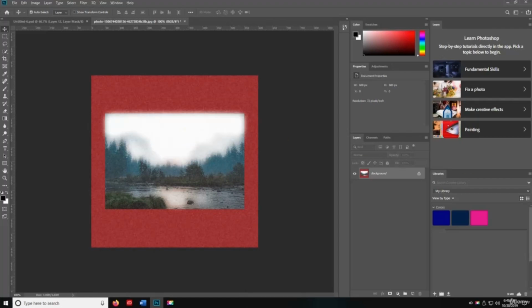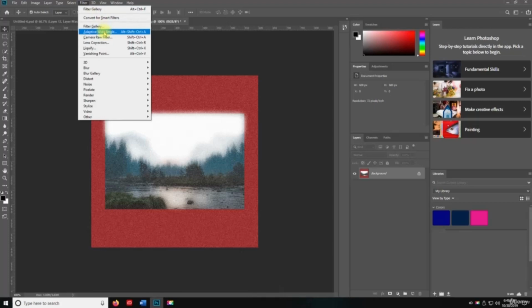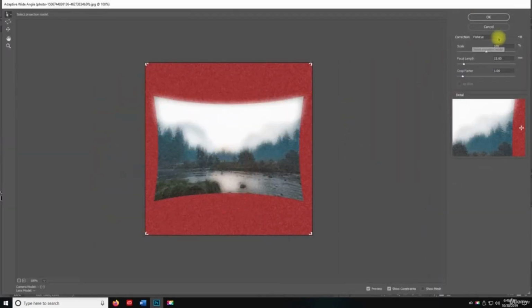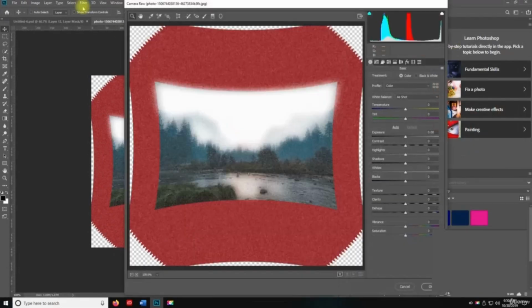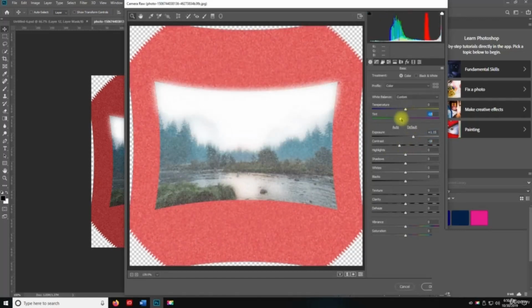We can also do different filters. If I do Alt Shift Control A, it's supposed to do an adaptive wide angle. There we go. Does it work? Sort of. So hit OK. Then we can do camera raw filter. If I do Shift Control A, click get started. Then I can mess around with this and play with the levers here.